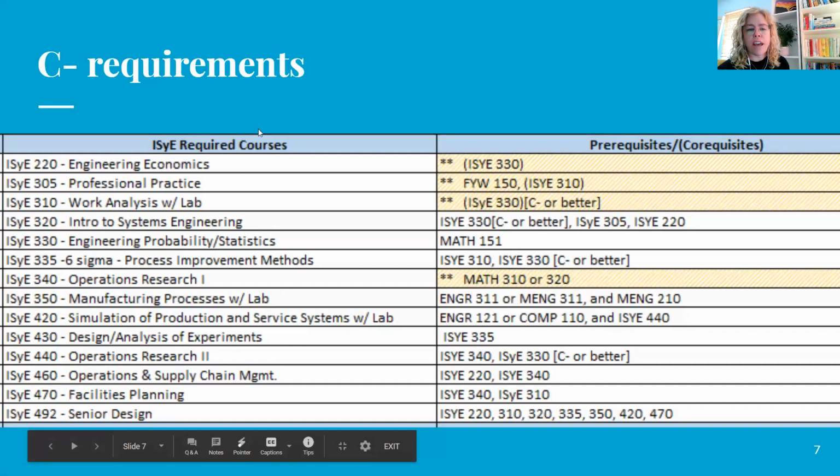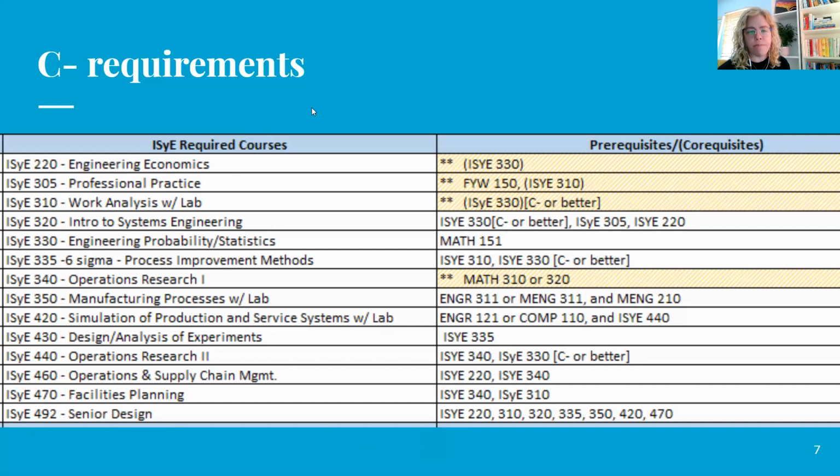Another thing is that many courses in Industrial and Systems Engineering now have a C- requirement for the prerequisite for ISYE 330. So if you are completing ISYE 330, or you have completed it and did not receive a C-, then you need to make it part of your plan to complete the course again.